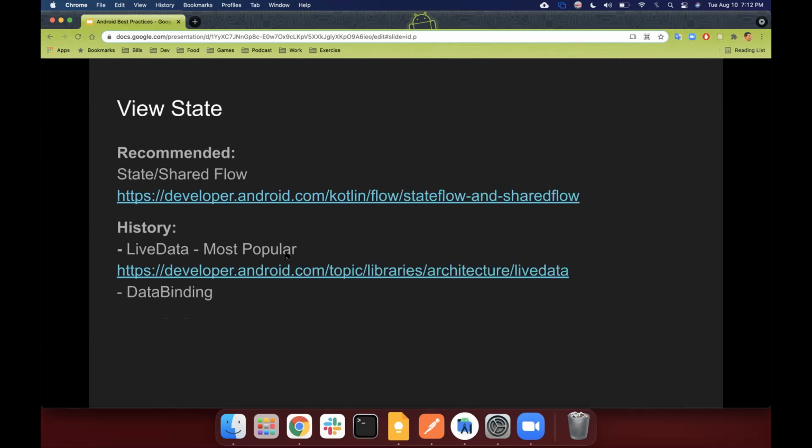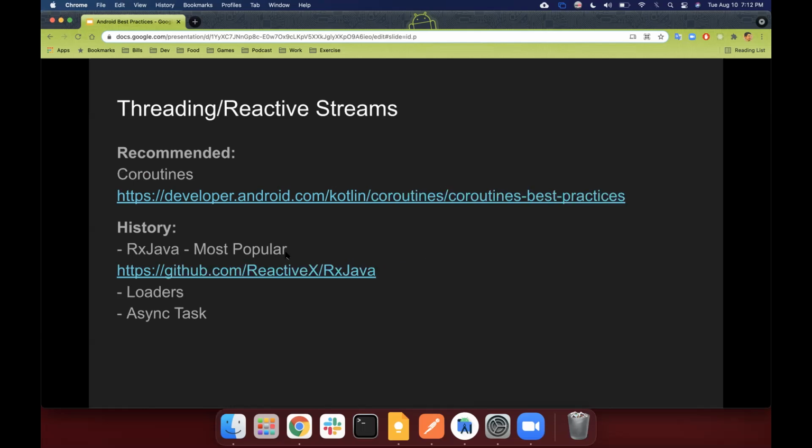Let's see here, ViewState. The ViewState is essentially how, with MVVM, you communicate between your view model and your view. Actually, let me go back to coroutines. In coroutines, you generally define suspend functions and flows. This best practice is really good. You define your suspend functions and your flows in your repository layer, and that's how your repository layer talks to your view model, through coroutines.